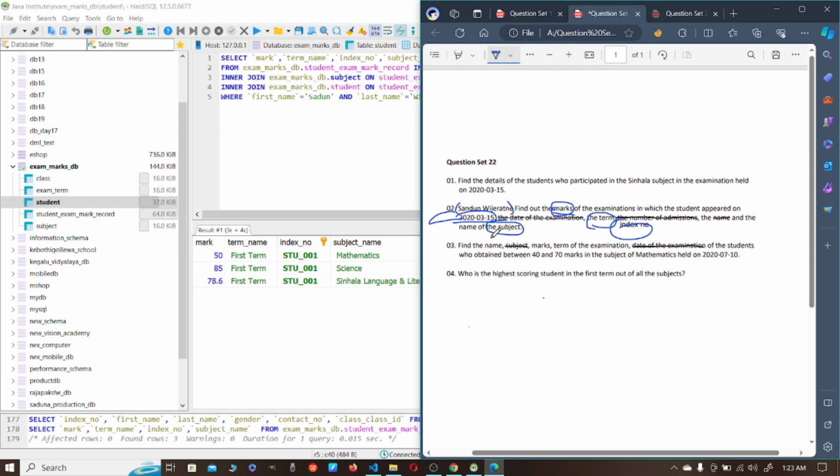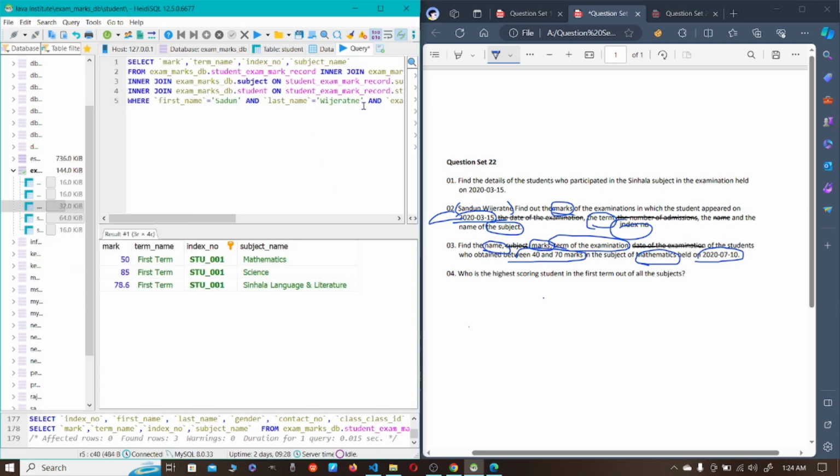Find the name, marks, and term of examination of the students who obtained marks between 40 to 70 in the subject of mathematics, which was held on 10th of July of 2020. Let's type our third query.